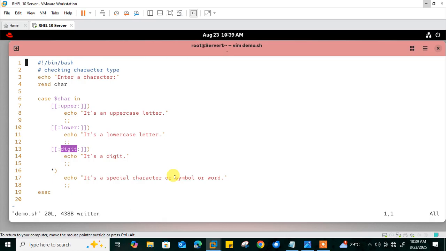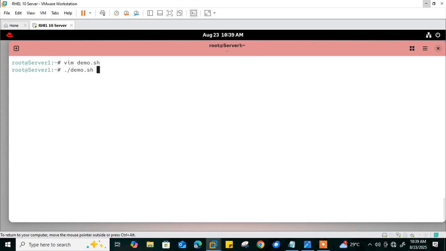So basically this script helps identify whether a user input is uppercase, lowercase, digit, or something else. So it's a basic form of character classification using bash and pattern matching. So let's run the script. I'll save and quit. I run it.